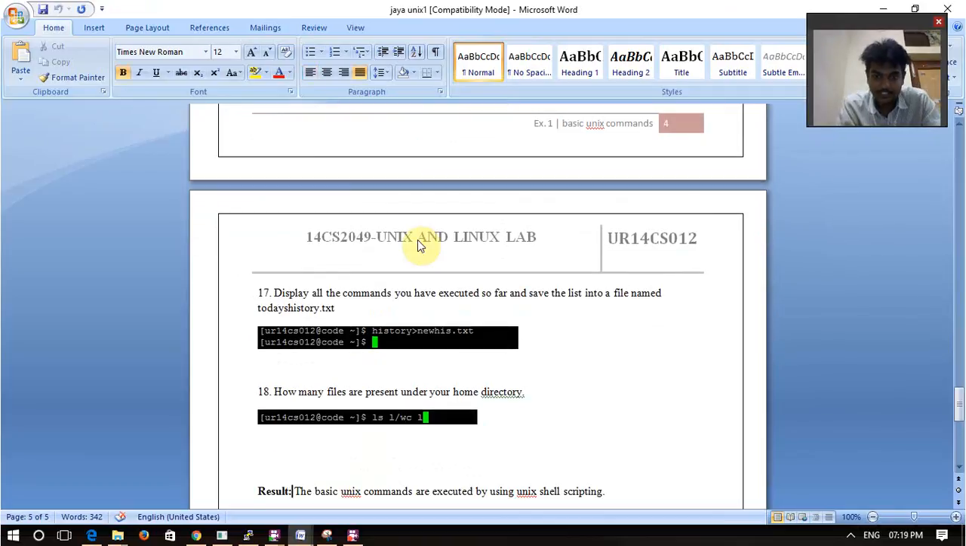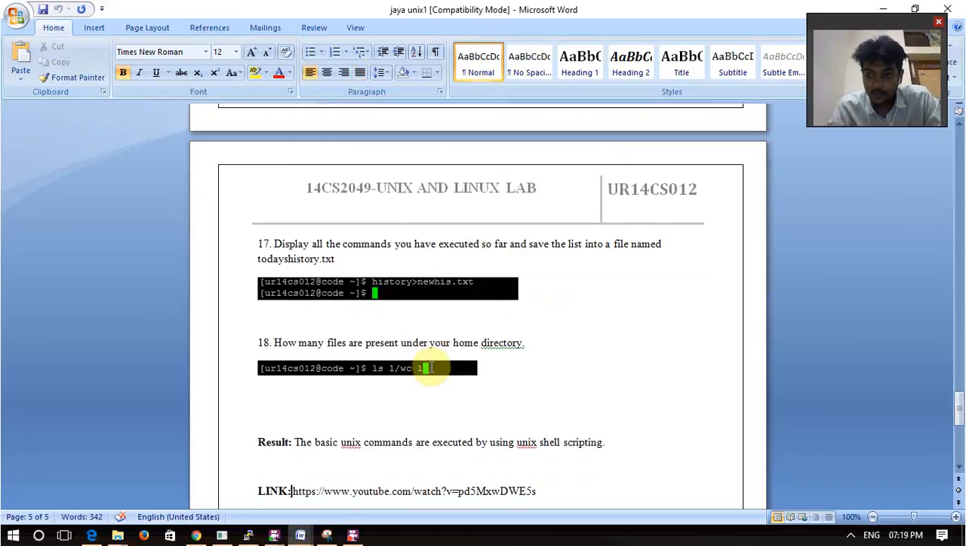Display all the commands that have been executed so far, and save the list into the file named today's history.txt. So in order to save that, we are giving history, the redirect arrow, and newhist.txt. This will give all the commands that are executed in today's history.